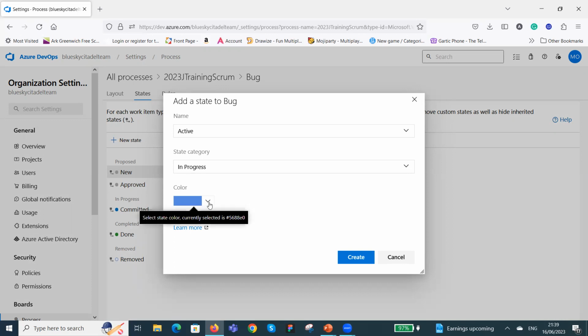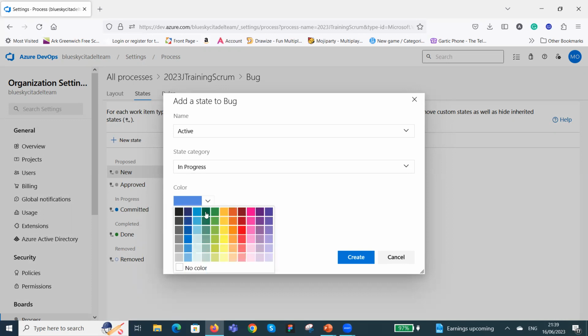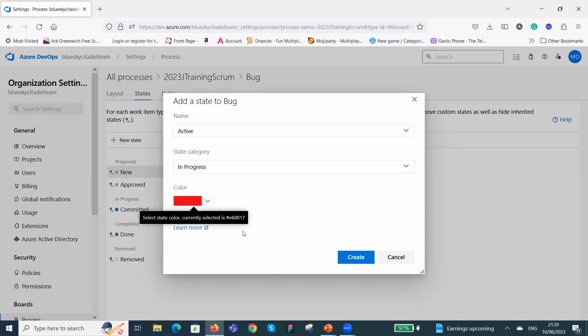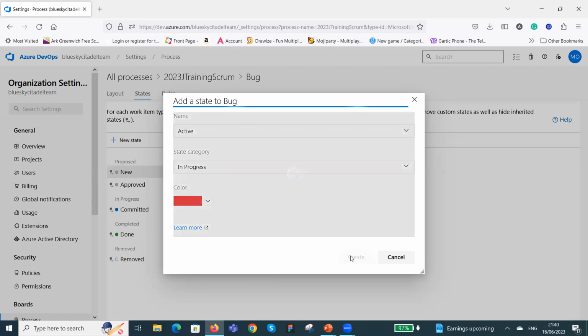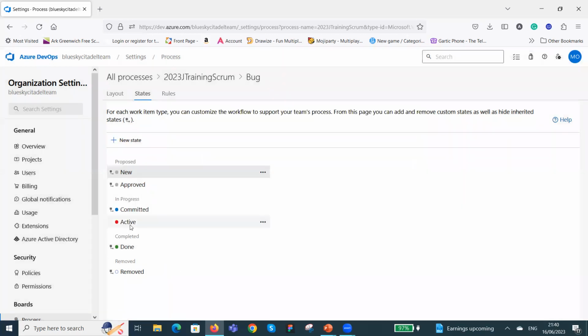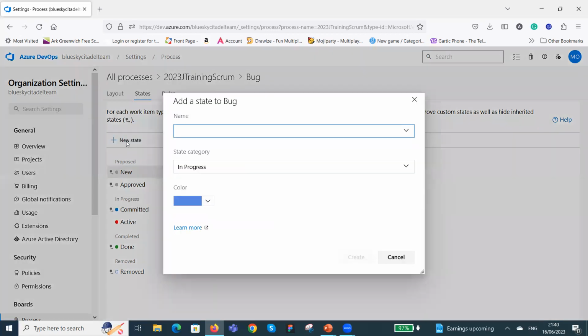So all you need to do is to click on this drop down you have here. It gives you different colors that you can change to. Yeah, and then we can just pick a red for our bug because that is what we want. Once our bug is active, we want it to be showing red. And once we've done that, you just click on create, and you can see over there. So on your bug, when your bug is in progress, it will be showing active. Okay, and another state we can create on our bug is closed. So closed means that bug has been closed.